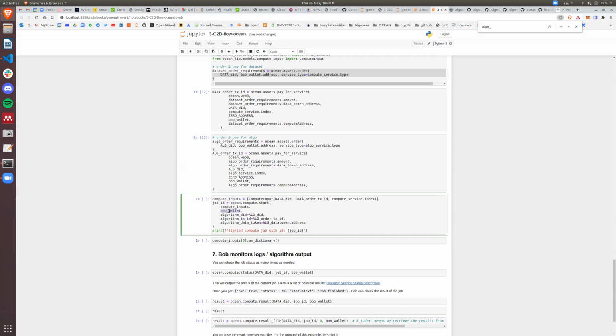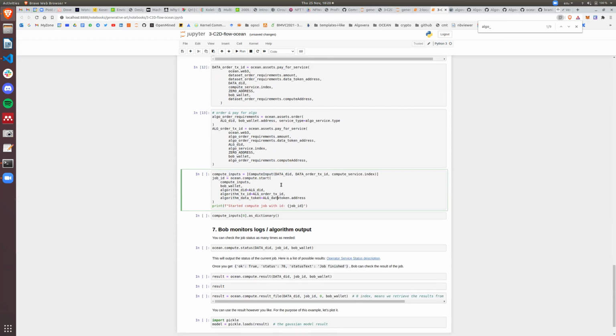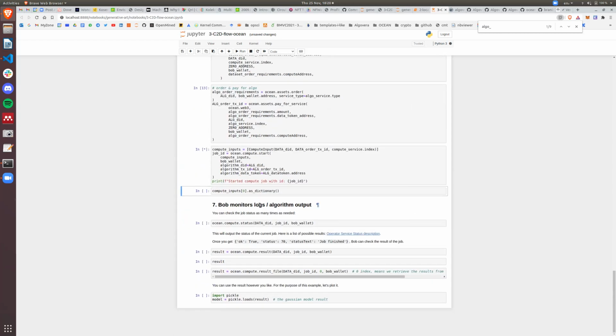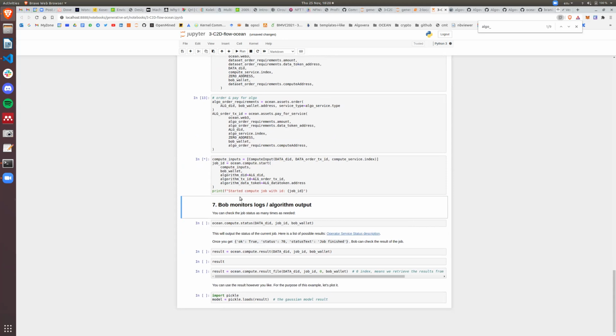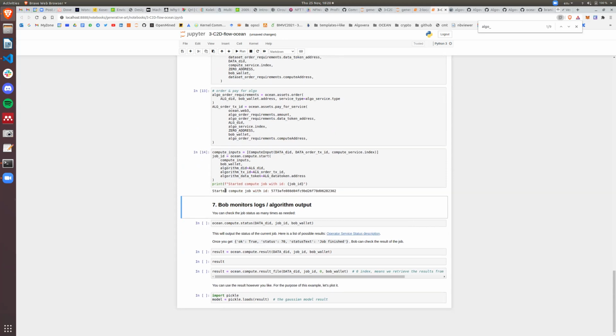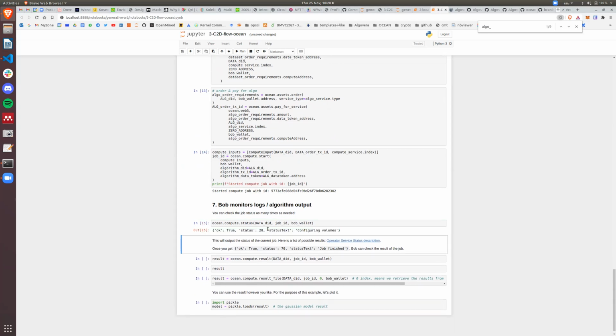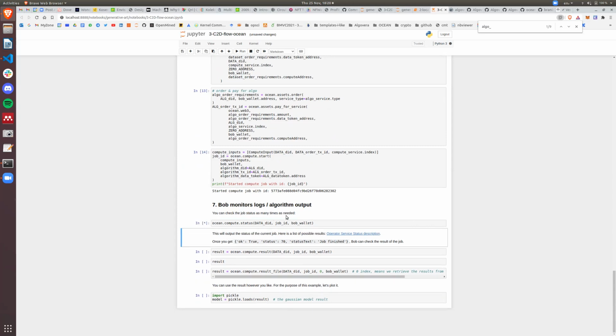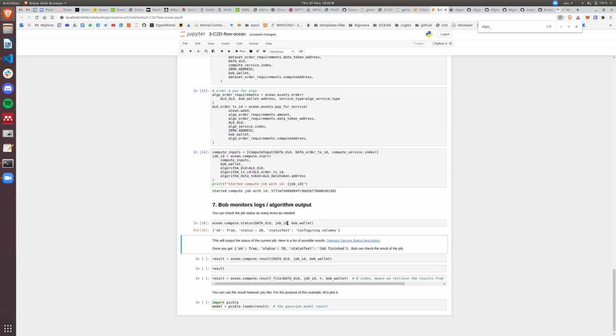Bob is the one, it's Bob's wallet. And it should give you, this is just, yeah, so the compute job is started. And then you can check the status. Okay, so it's configuring volume. So that's related to the Docker image. You can keep checking this. It might take a while.